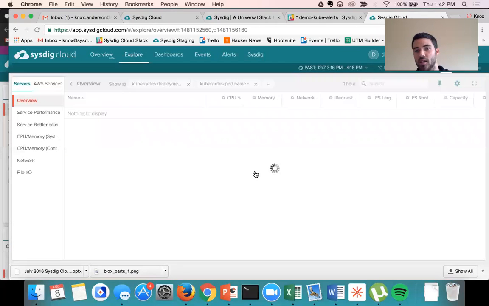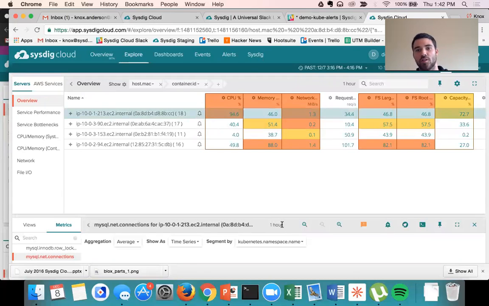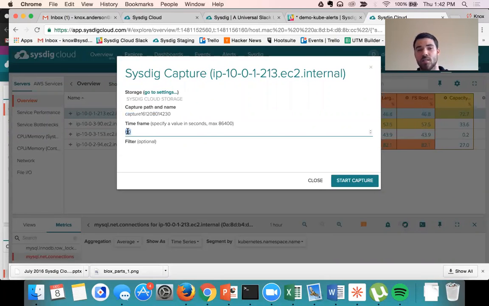If something's spiking, or maybe if your orchestration is having some networking issues, something like that, you just hit the shovel button and then can name the capture, say how long you want to take it. Probably 10 to 15 seconds is definitely enough, because it'll capture every syscall, and you'll have a ton of data to go through.